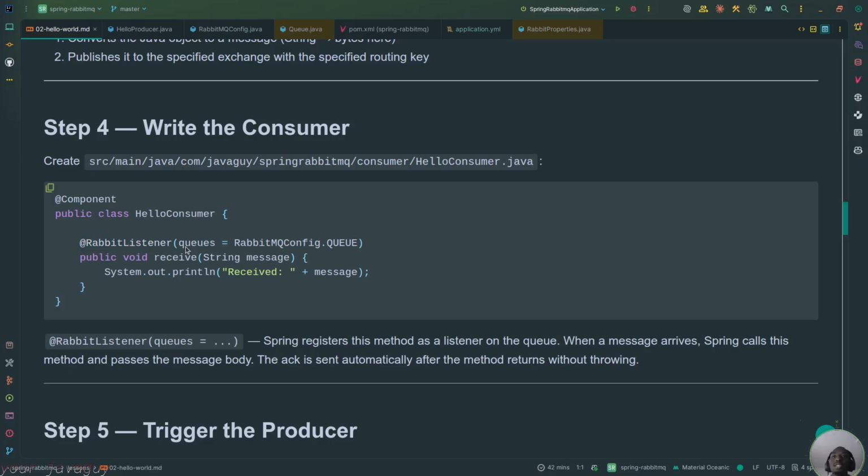So for this case, it needs the queues. Which queues is this method listening to? It's listening to RabbitMQConfig.queue for a specific queue. I'm able to access this RabbitMQConfig.queue because I have them in the same project, but it could behave differently based on whatever.